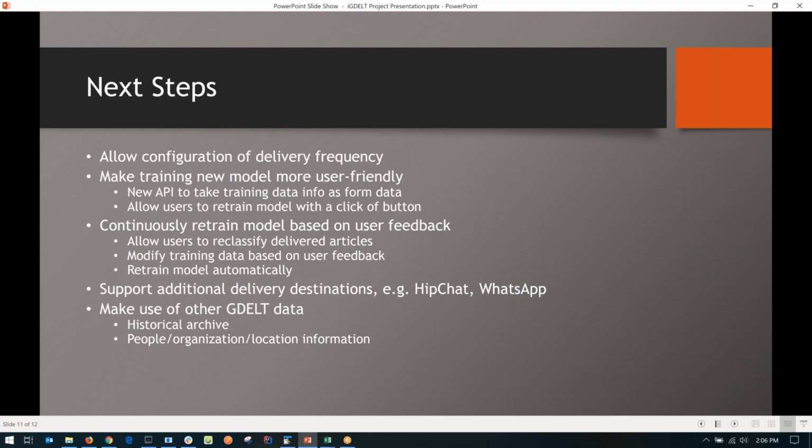And continuously retrain a model based on the user feedback. If I have some sort of API to tell it, oh, this is not really my news, I'm not interested in this, for example, it should be able to take that feedback and then retrain a model to take that into account. Like, for example, later on, things change. I don't want to hear news about Facebook anymore, or things like that. I should be able to train that without having to go back and manually do something. Or use a neural network model that does that for you. I don't know if there's one out there. I'm sure there is. And it would be great to support additional delivery, like HipChat or WhatsApp.